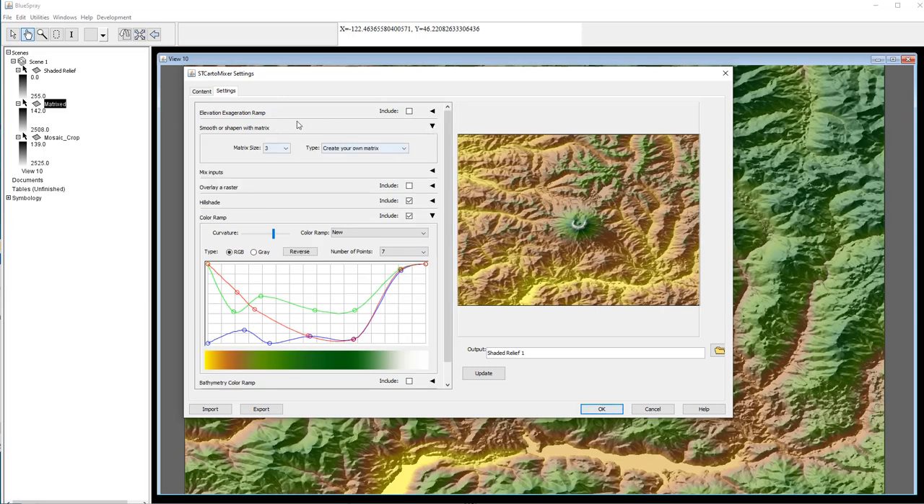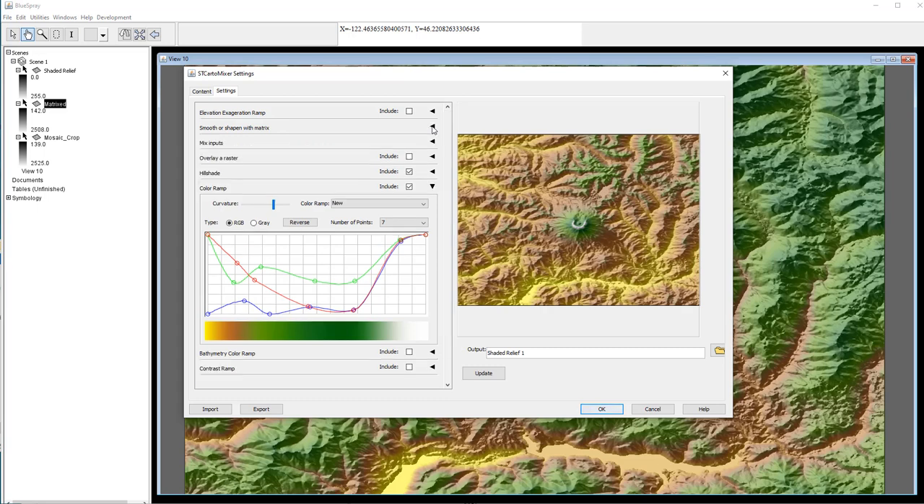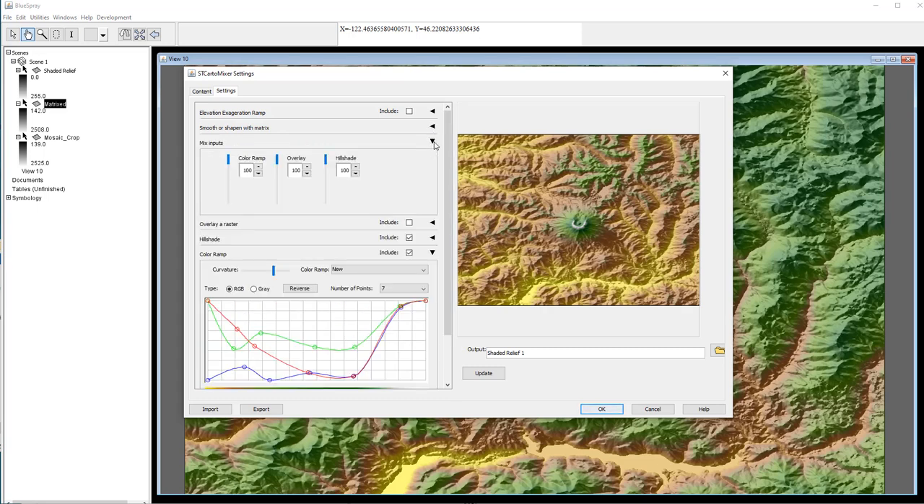There is a sharpening matrix here. You can apply this here. I tend to apply it outside and then come back in. This is a mixture. I'll show in another video how to use the overlay, where you can put a satellite overlay. But this just pulls in and out the different components.